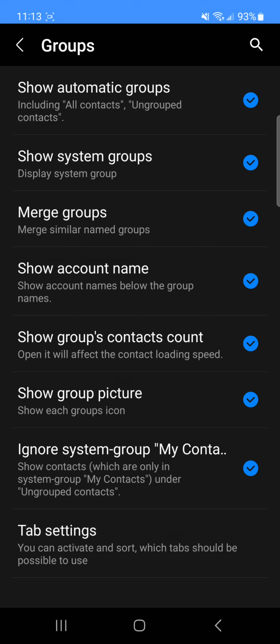But I'm going to go ahead and show automatic groups, which are some groups that are standard in dwcontacts. They have a few standard groups that they create. You can't delete them, that they're automatic, and I'm going to have it display them. You can see a couple of examples. All contacts, ungrouped contacts. Maybe you have some contacts that aren't in any specific group.